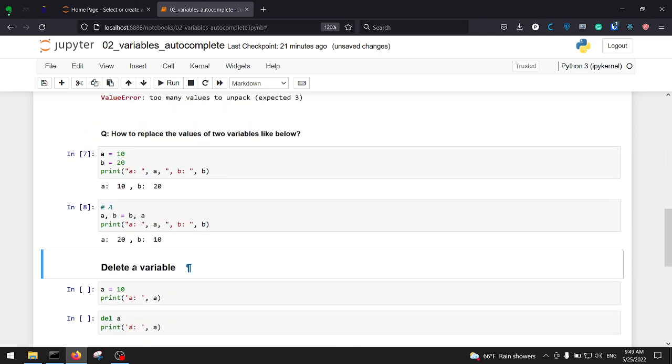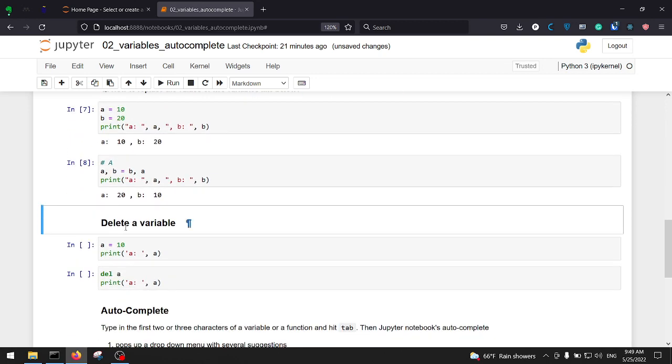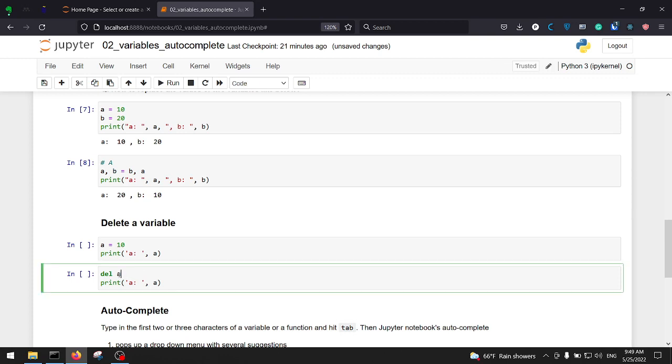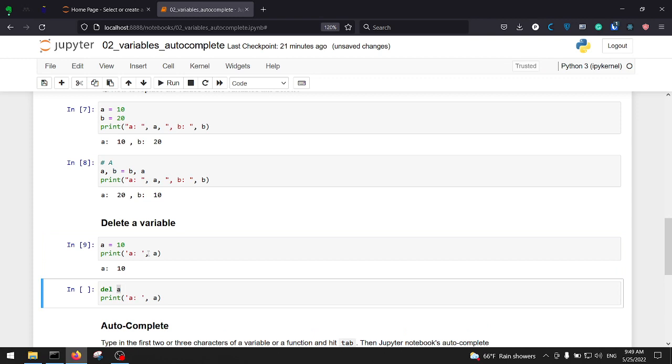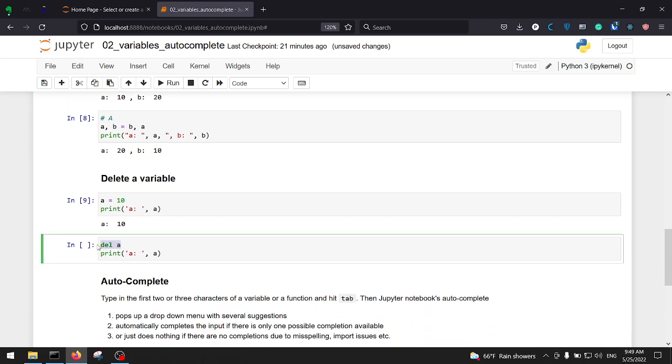And let's see how we can delete variables. Why may we want to delete a variable? Sometimes you create a variable and, to prevent confusion or to start clean, you have 2 options. You can restart the kernel, so all of the variables will be deleted, or you can delete only the variable that you want to delete.